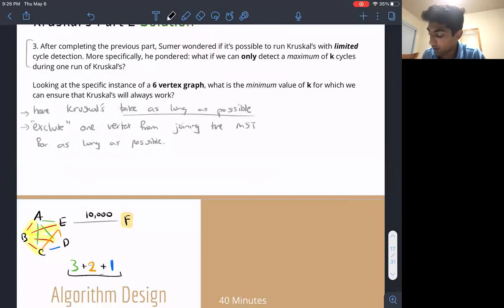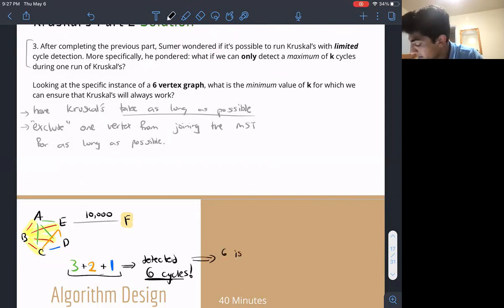Okay, so far, after running the algorithm, we have detected 6 cycles, right? And now I'm going to argue that 6 is the maximum number of cycles we can possibly detect in any 6 vertex graph. So my claim is 6 is the maximum number of cycles we can detect, and accordingly, k is equal to 6.